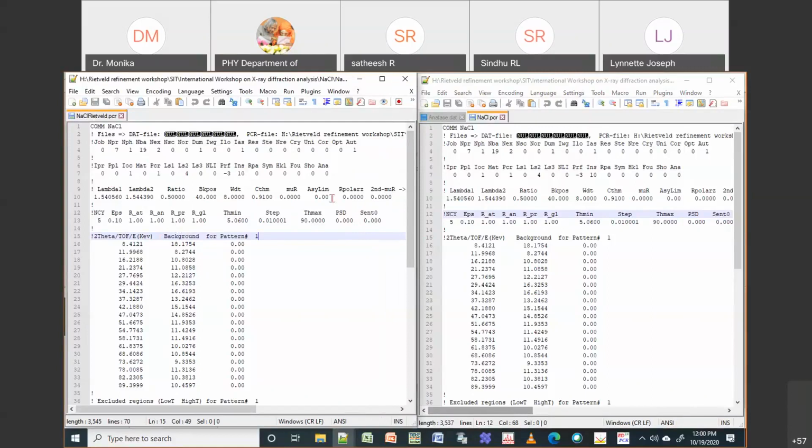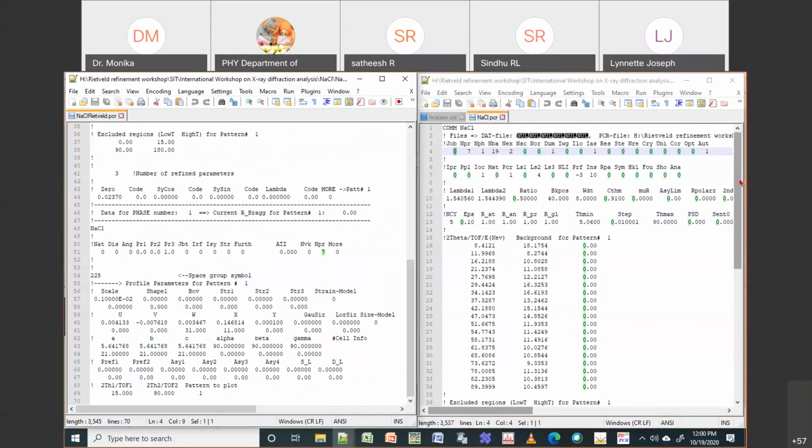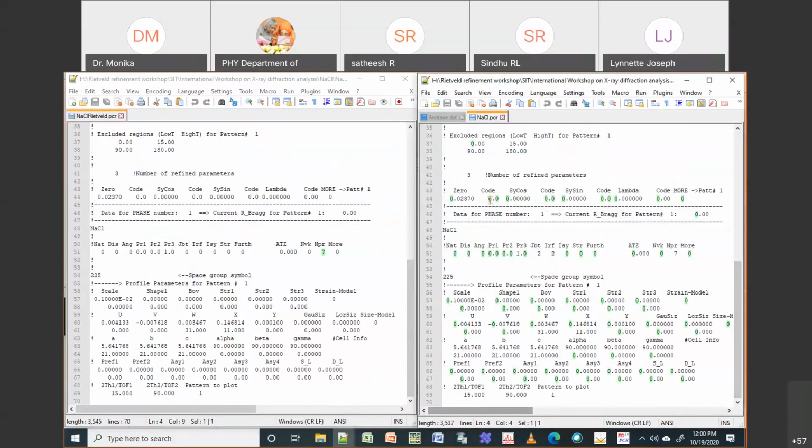If you see the top lines, they will be the same because JOB refers to the type, which is X-rays. In both cases it is X-rays, and NPR refers to Thompson-Cox-Hastings 7. So this is 7. These things will be the same, but when you go to the next part, in principle you can keep this as 1. In case of profile matching you can change the zero, but when you come to your Rietveld refinement, initially you just stop it. You start with whatever value is there and then stop it. You don't have to change this.